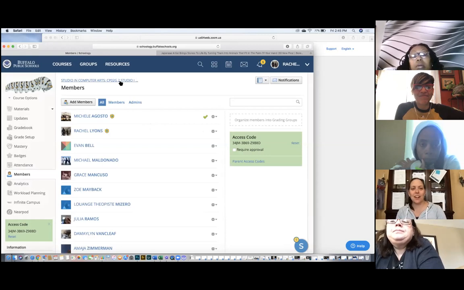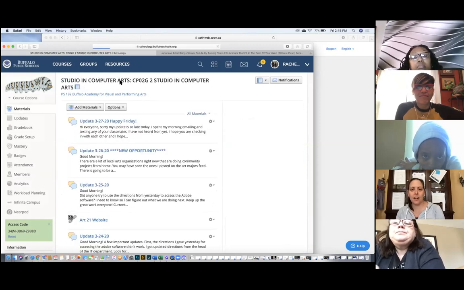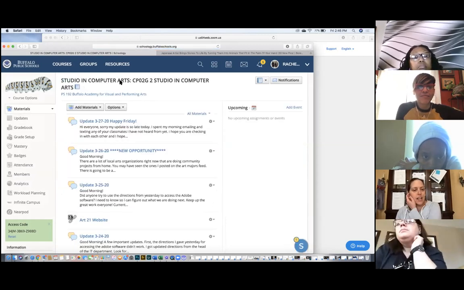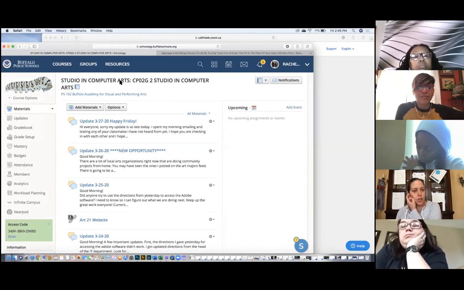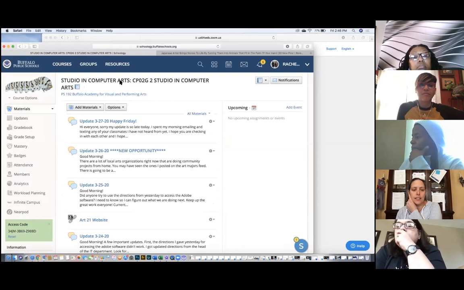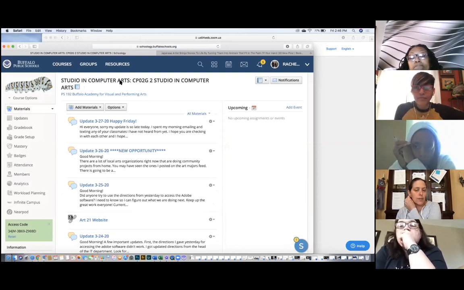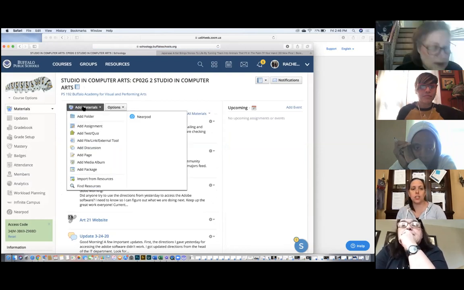So I'm going to go back to the main screen, and I'll show you how to add a discussion first, because I've been doing that to keep in touch, but you can also add files. So if you want to add pages of work for kids, you can add links to websites. You can add media albums where if you want them to be able to upload sketchbook pictures, they can upload sketchbook pictures and show you what they're doing. And you'll show us how to do that, right? I'm going to show you how to do all those things right now.